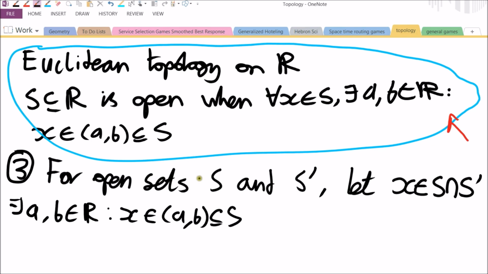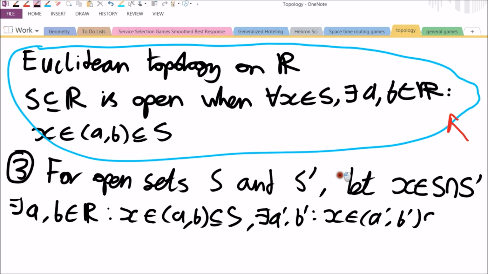Also, by similar logic, since X belongs to S dash, there must exist A dash and B dash, which are real numbers, such that X belongs to the open interval between A dash and B dash, which is a subset of S dash.